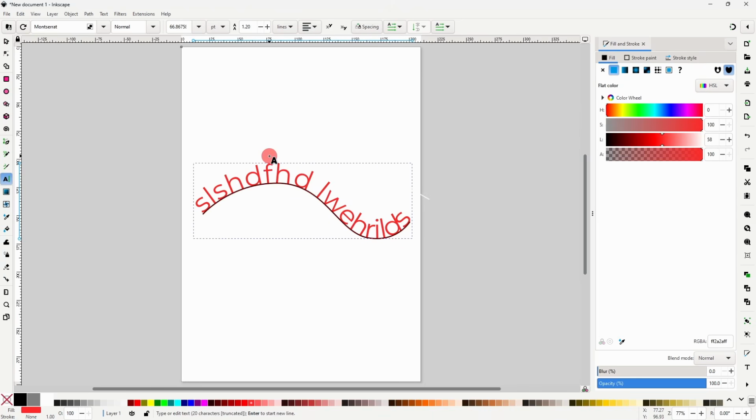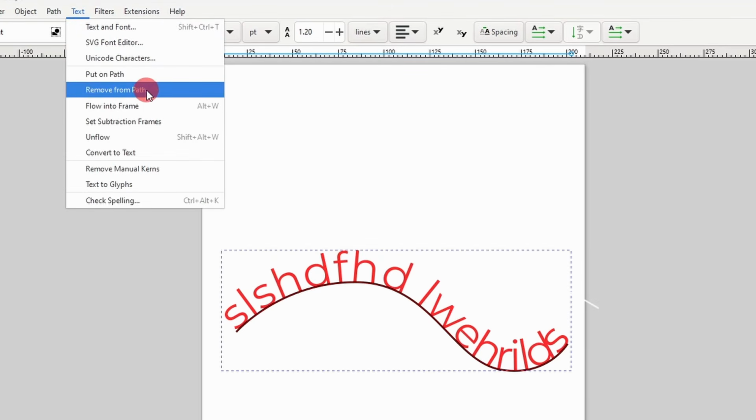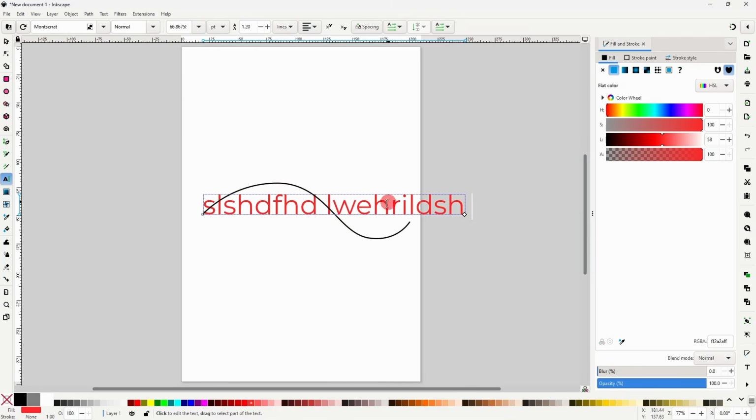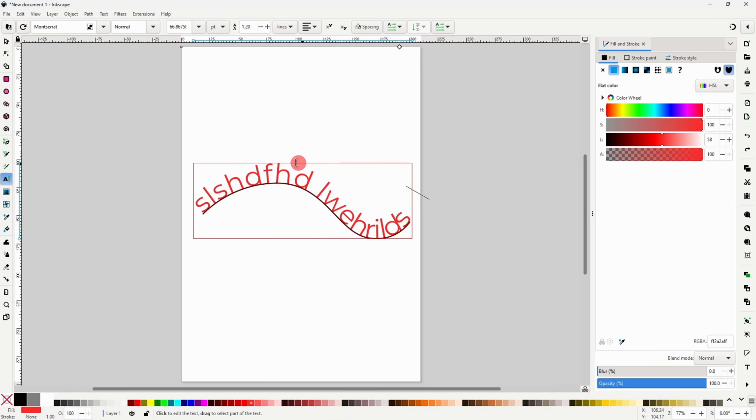If we want to remove the text object from the path and make it go back to being a normal text object, with the object selected, we can go to Text, Remove from Path. However, if we undo all of that, and instead we want to keep the text like it is, but be able to remove the path, we have to turn the text object into a path first. This means we can't modify the text using the Text tool anymore, but now we can delete the path.